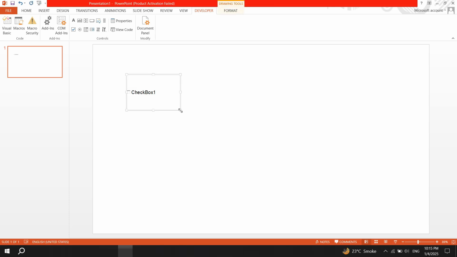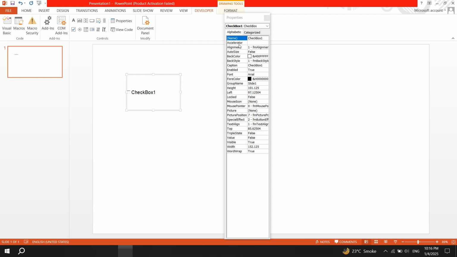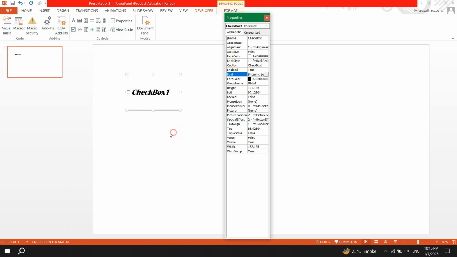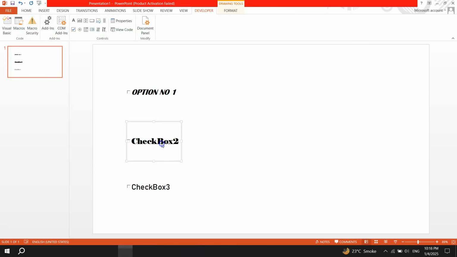To customize the checkbox, select it and click the Properties icon in the Controls group. Here, you can adjust the alignment, font, color, and more. If you want to edit the text on the checkbox, right-click it, choose Checkbox Object, and select Edit. After editing, click outside the box to save your changes.